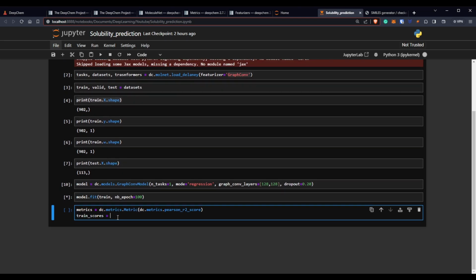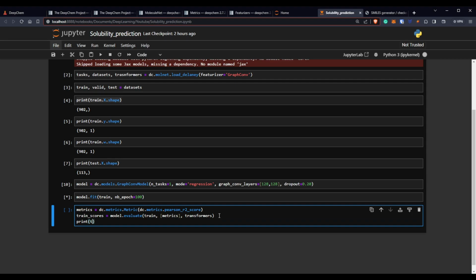So let's do our training score. As the model is training, let's just write our code so that we can move forward. The training score is going to be model.evaluate, so we're evaluating our model on our training data sets, and we will be using metrics to evaluate. It also has transformers, which is the same one we loaded, so we have to assign which transformer it is. So that's our training score. Let's print our train score as well.